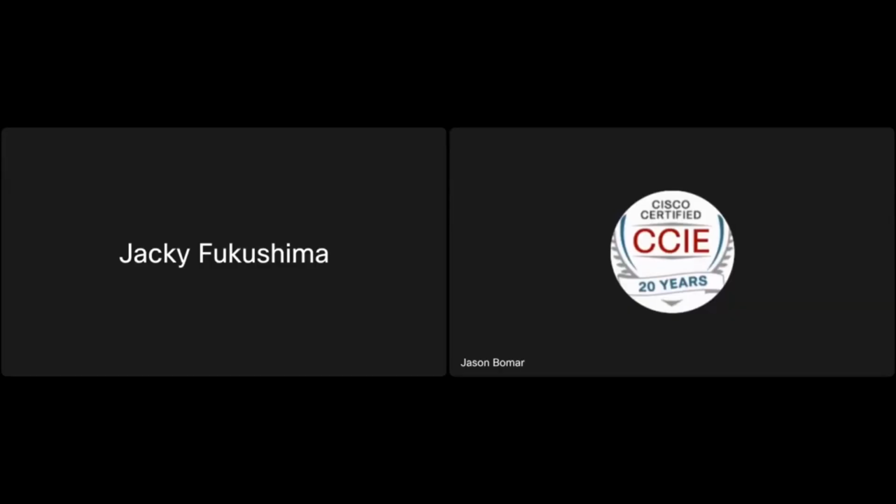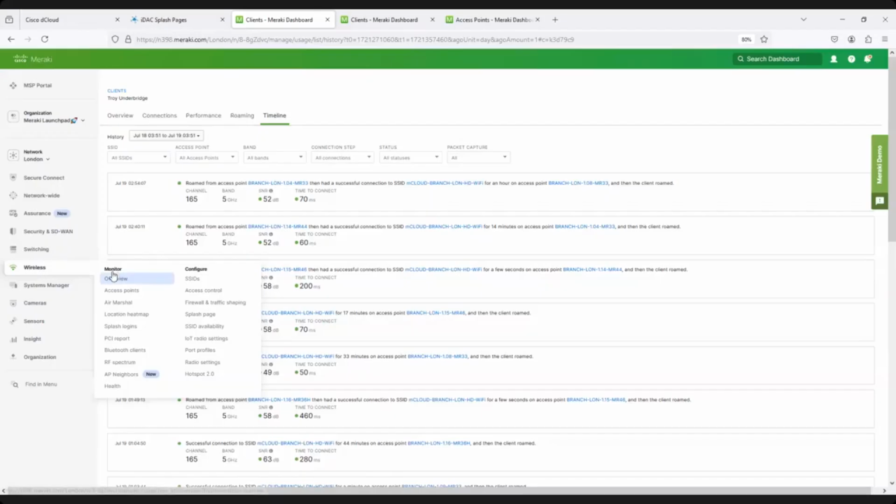So let's take a look. We'll go into wireless, monitor. You could go through the overview page, but you could actually access the access point summary list page directly through the access points tab.